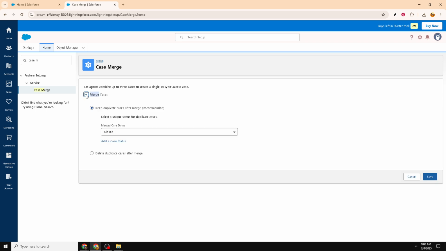Proceed by clicking Merge Cases. This is a direct action towards combining cases that are essentially the same or require joint resolution. Merging cases can not only save time but also lessen the chance of redundant work within your team.